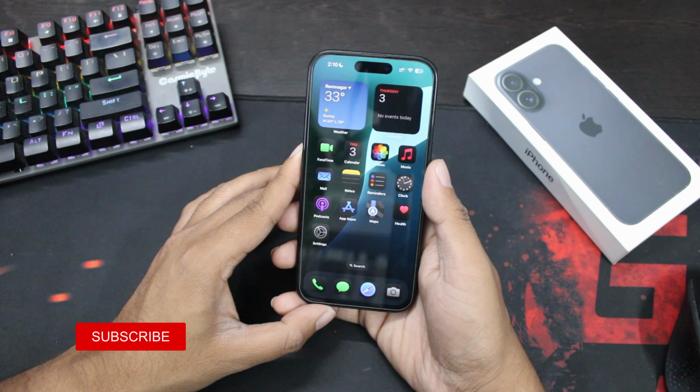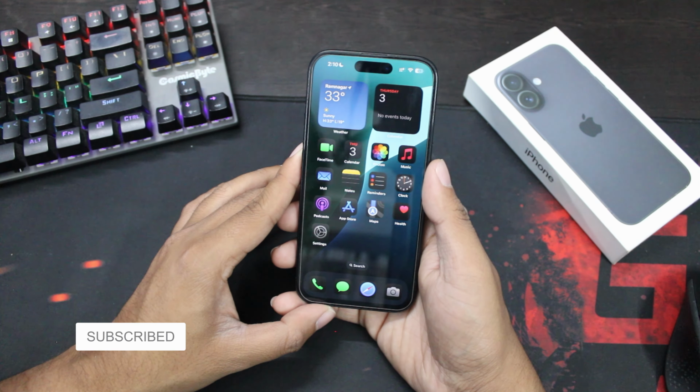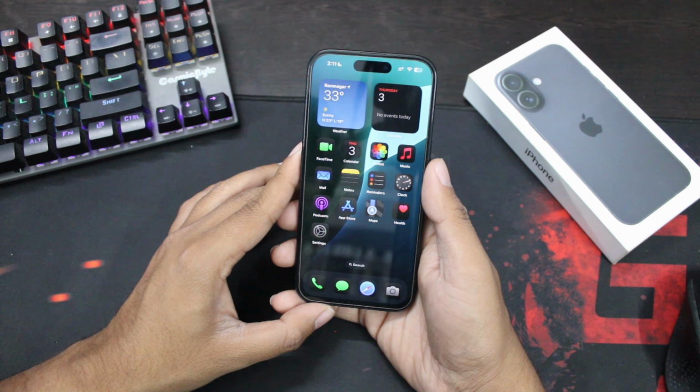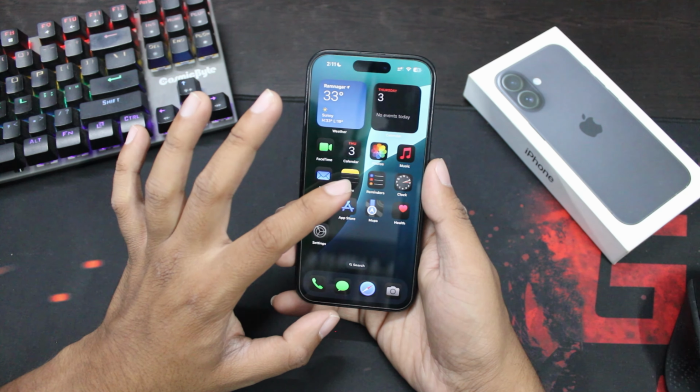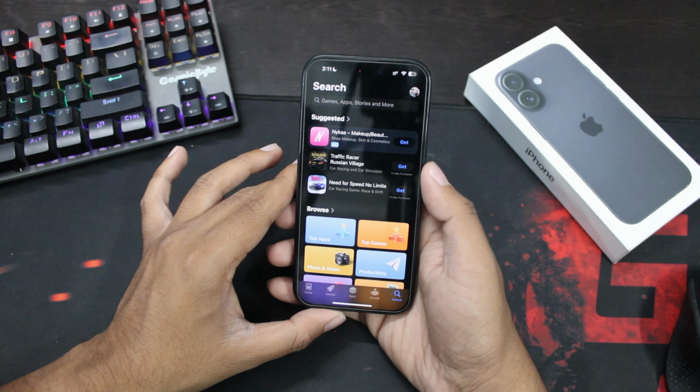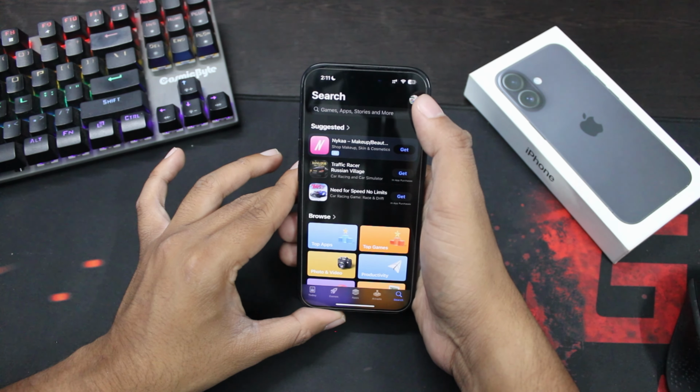In this video, I will guide you with how you can install YouTube Music app on iPhone. So first of all, open the App Store on your iPhone. Now here, tap on this profile icon on the top right corner.